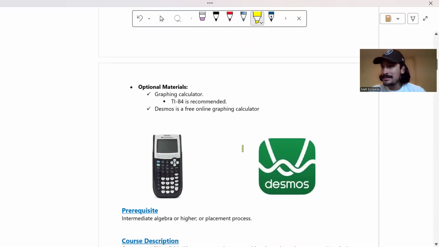Optional materials: it is an applied calculus class, so we do need some type of calculator. A graphing calculator is definitely recommended. The TI-84 looks like this.